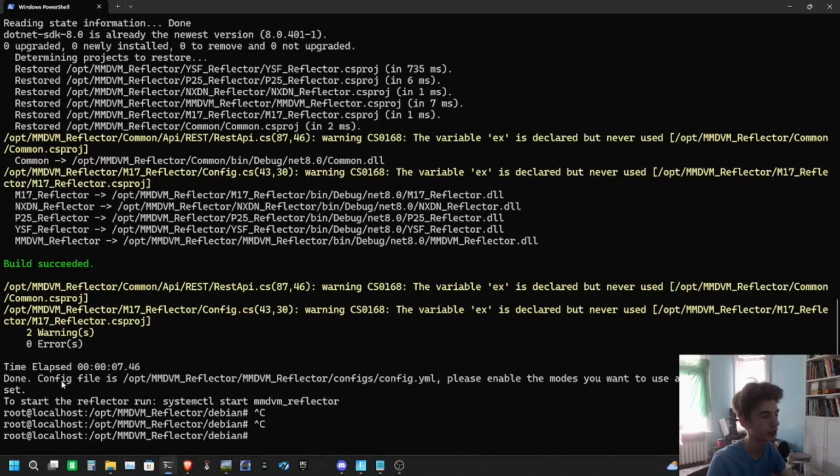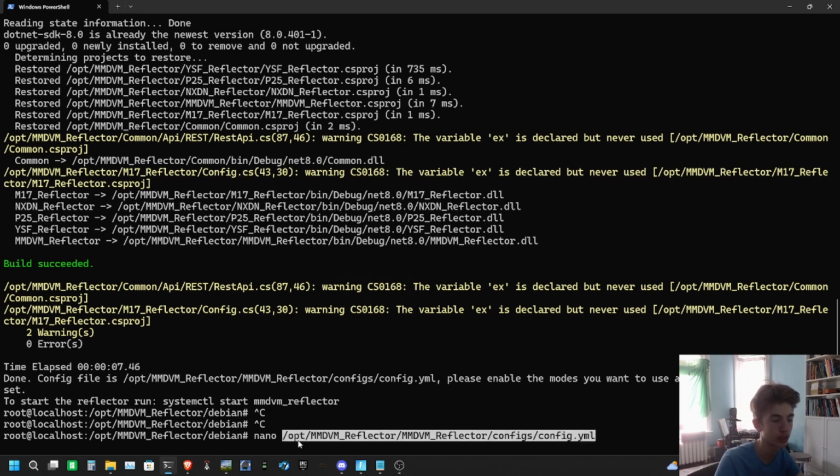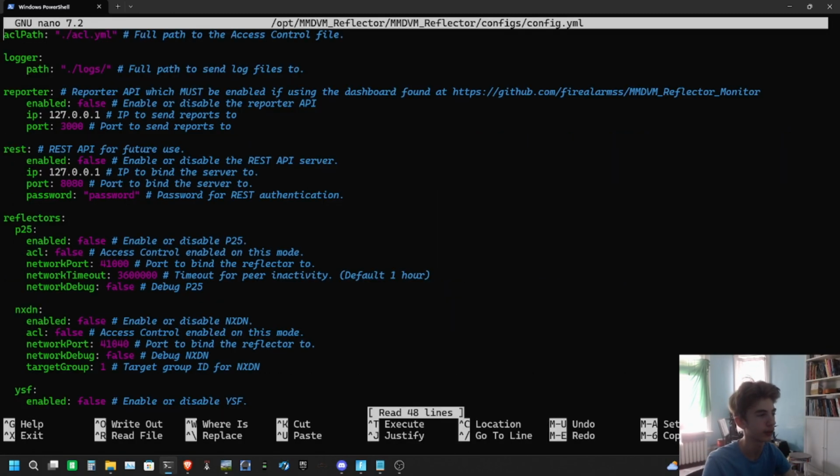So let's go ahead to the config file. At the very end, it'll tell you config files are in this directory, please enable the mode you want, and how to start the reflector. So we're going to go ahead and edit the configuration file, which is located in opt MMDVM reflector, MMDVM reflector configs, and config.yml. So this might look a little complicated at first, but I'll explain what this is.